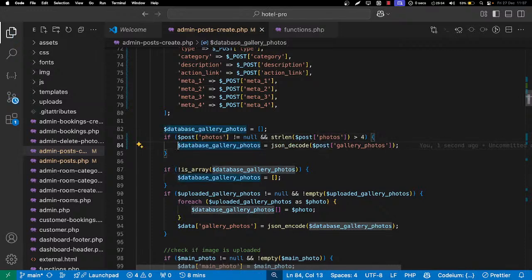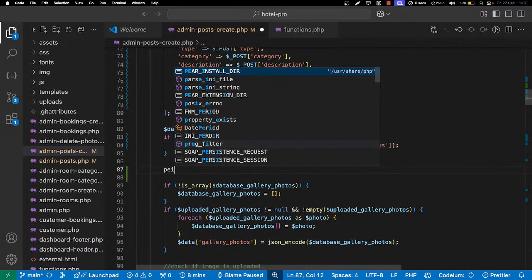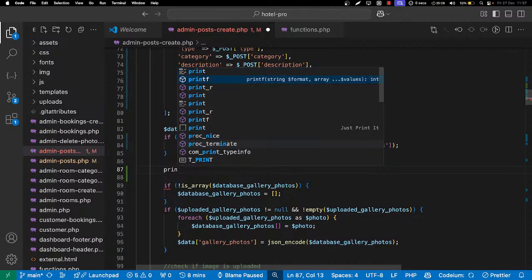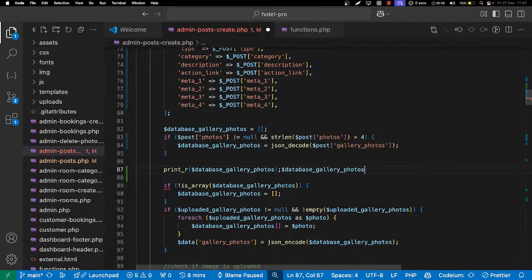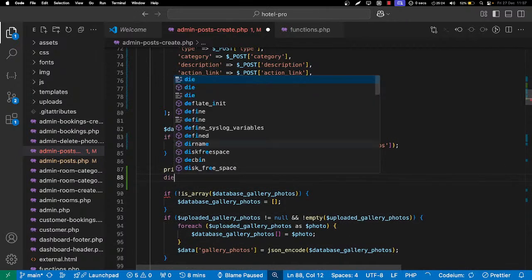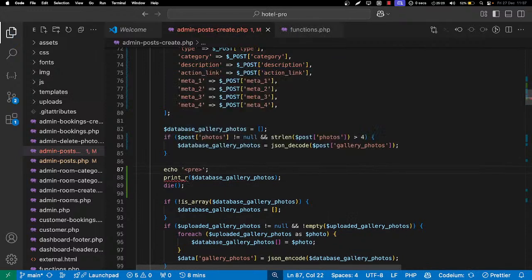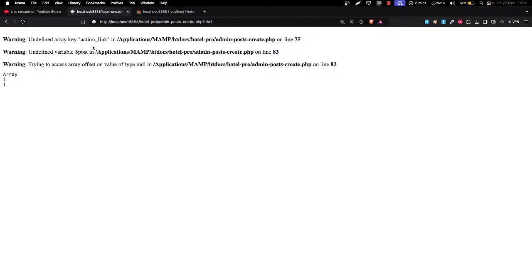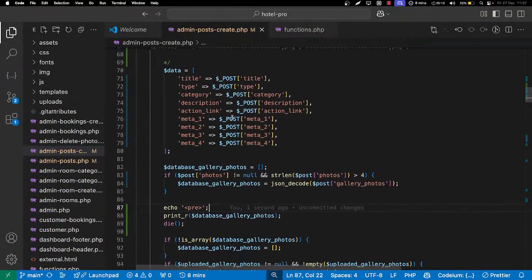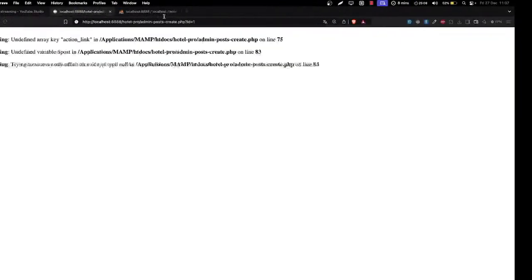These are the ones. Okay, so let me first put them here and we see if we've got them. So I change them from what? From JSON to an array. So let's go ahead and refresh and we see. So undefined action link. So action link, I think we don't need it. Right, let's forget.